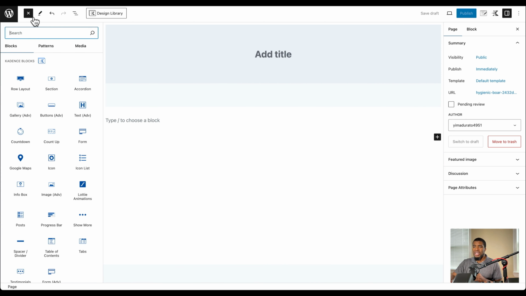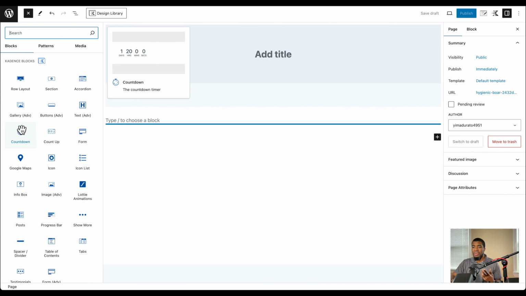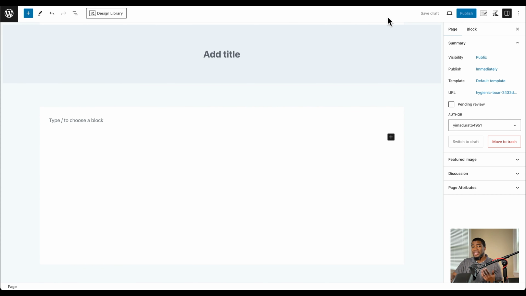You want to click this button here in the left-hand corner. They call it the toggle block inserter. Interesting. But when it comes to this sidebar, you're going to see all of the blocks that you have. Right now, I have the Kadence Blocks free plugin installed on this particular WordPress installation. When it comes to responsive controls, you're going to see that in the settings for the most part.